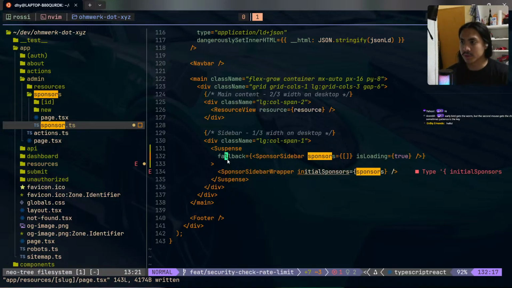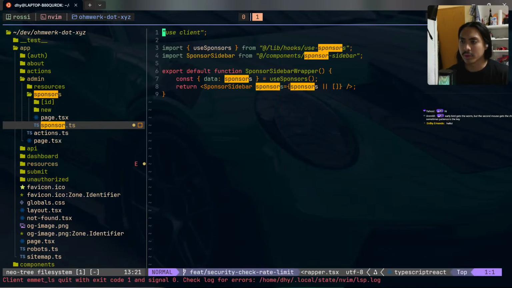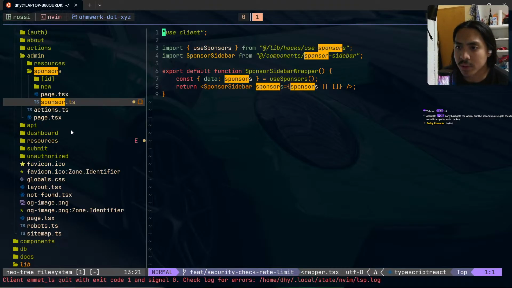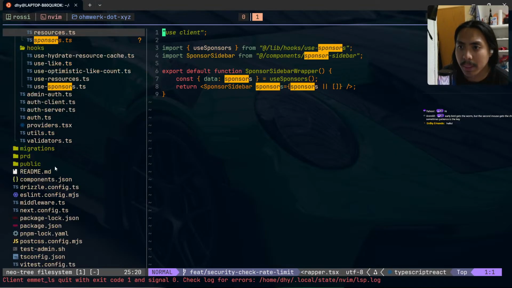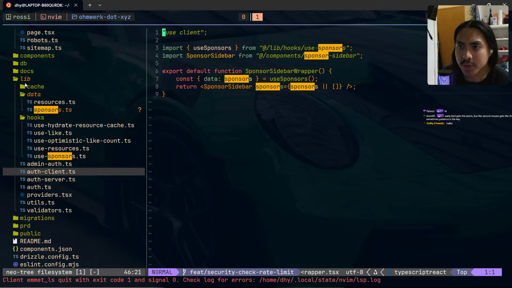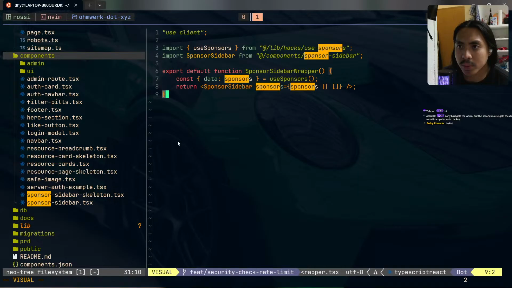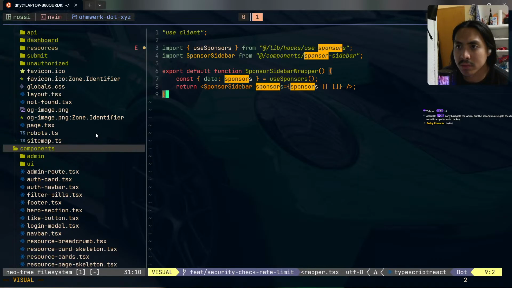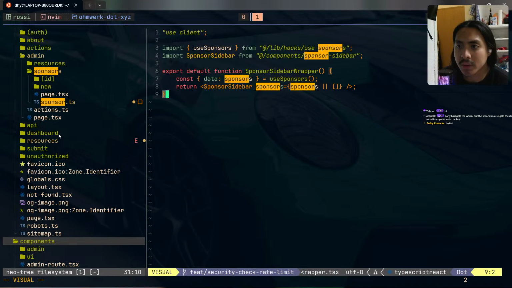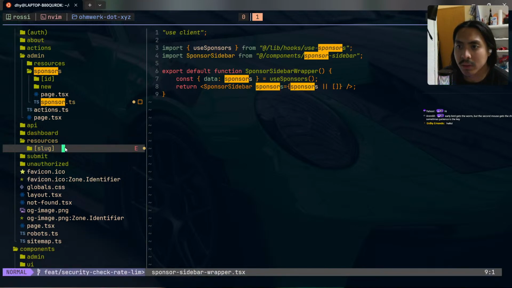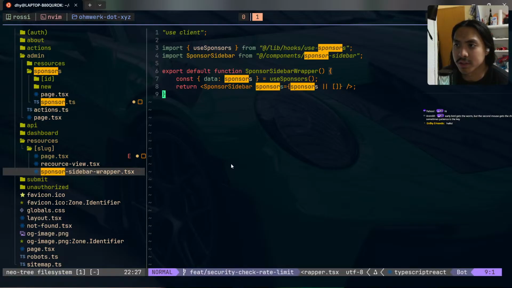Yeah, and then we need to change the sidebar wrapper, which is the sponsor sidebar wrapper. Is it the correct one? Wait, let me check. I just realized some of the components are not really sponsor sidebar wrapper. Where do I put it? Yeah, this is bad. Okay.